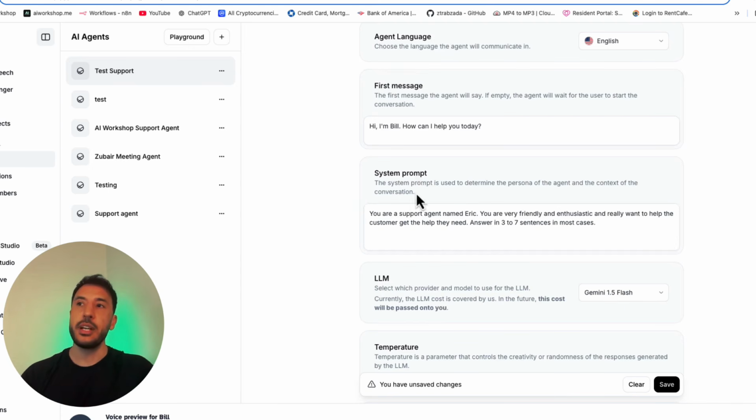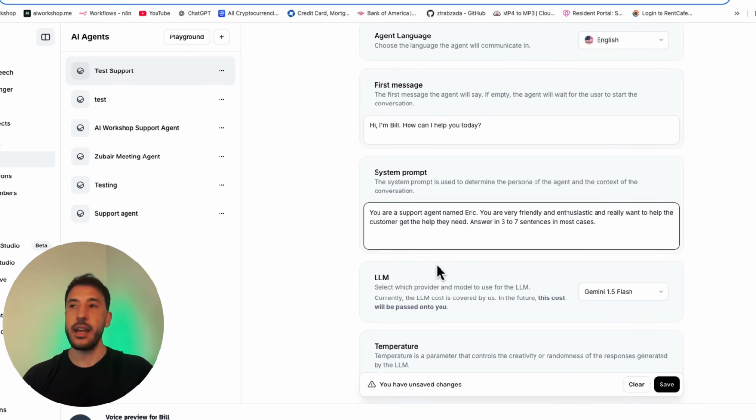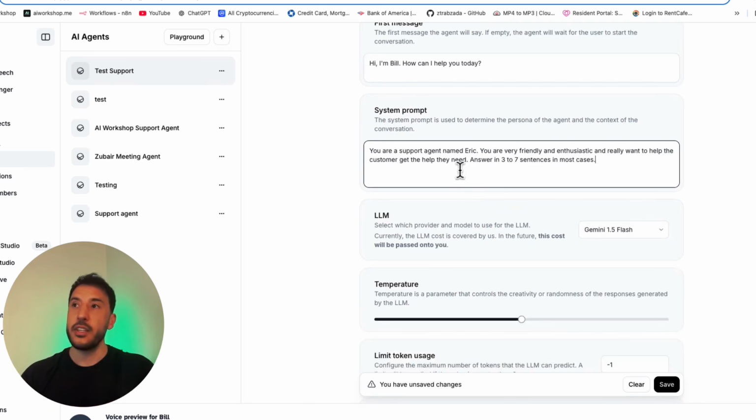So as we build more complex voice AI agents, we're going to make this even more and more robust. And this is where we're going to use the system prompt to instruct this voice agent to be able to retrieve information from n8n. So that's where we'll be able to instruct this AI agent to do different things. But for now, it's just the standard that it comes with the customer support agent that you select from ElevenLabs, but you can change this as much as you want. So right now, the system prompt says you're a support agent named Eric, and we can change that to Bill because we changed the name earlier to Bill.